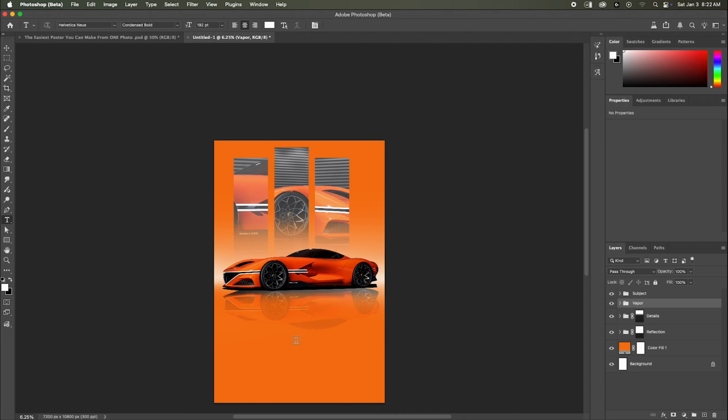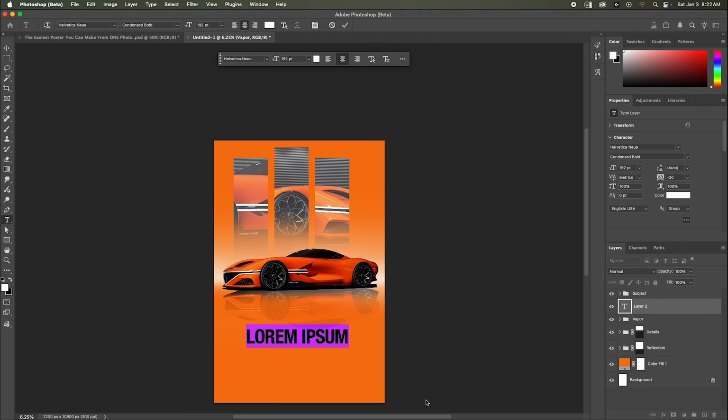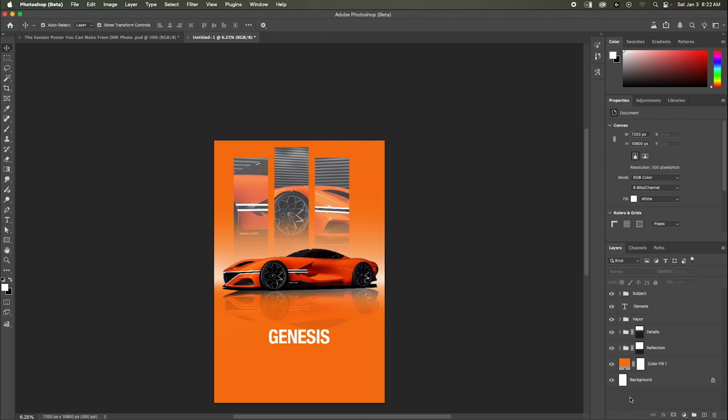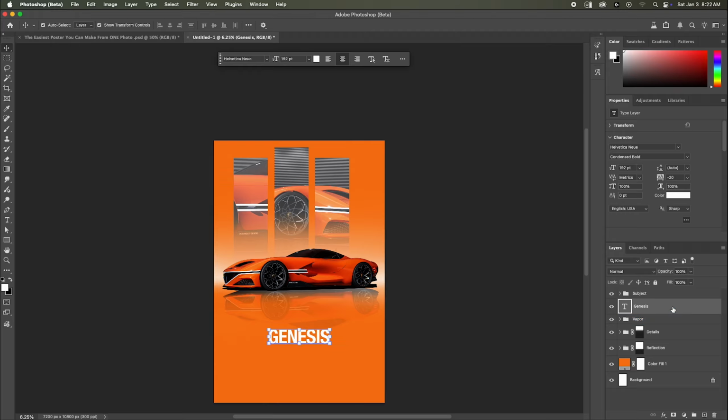And so right here in the middle, we're going to grab just our text tool, just add the word Genesis. Of course, you could drop a lot more text here at the bottom, really kind of sell it as like an advertisement. But I think for the simplest form of this poster, just the word Genesis there. And now we get to make a decision. We can stick here with this one, or we can go just a little bit further.